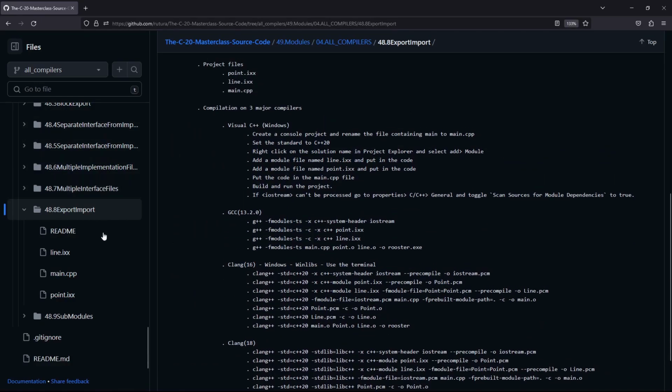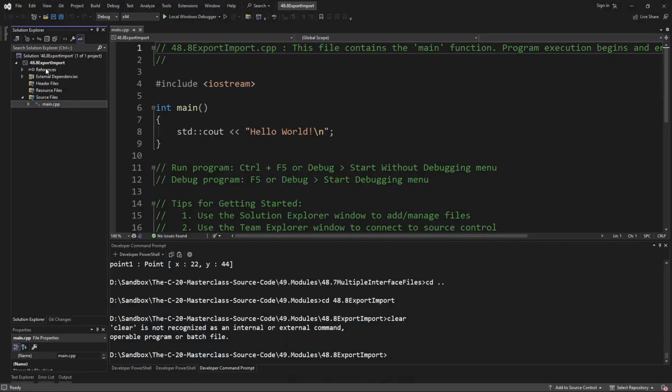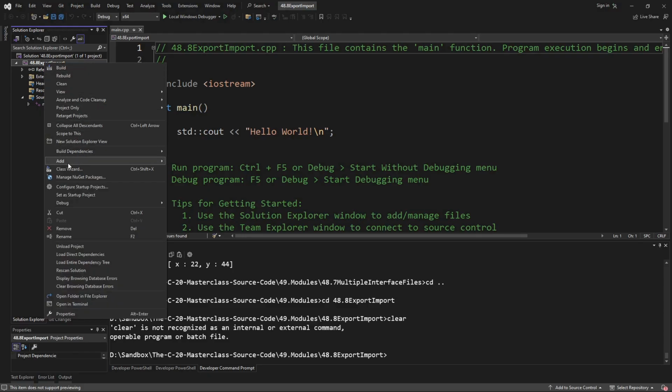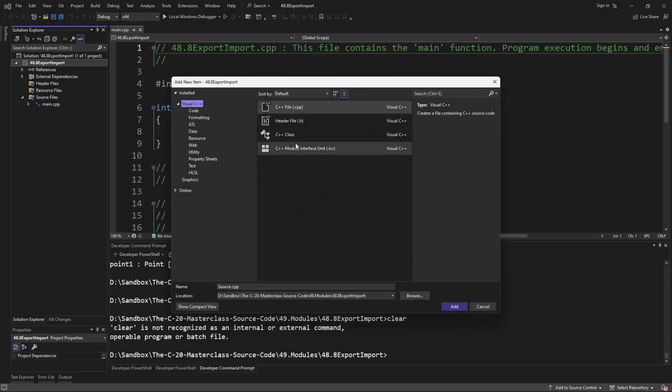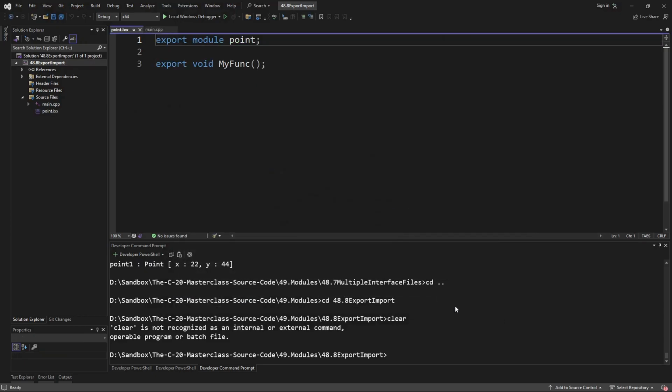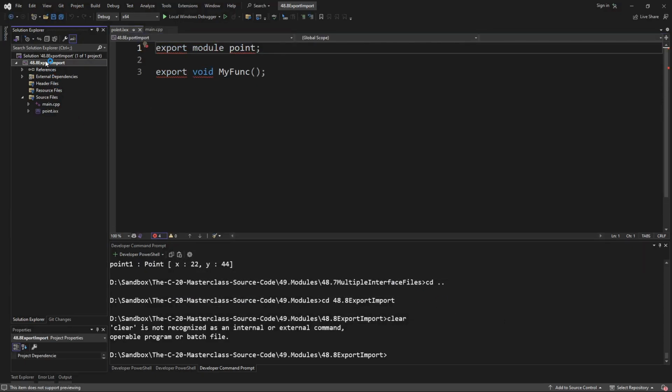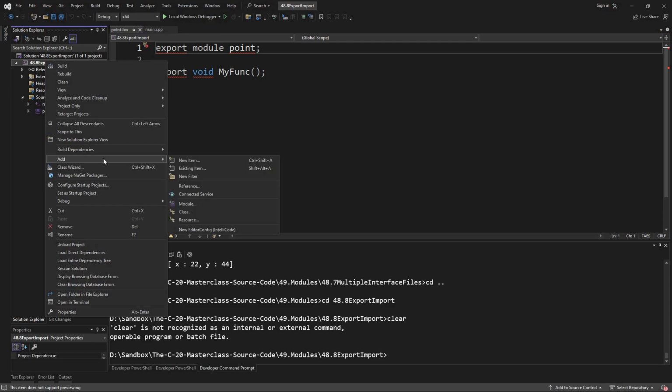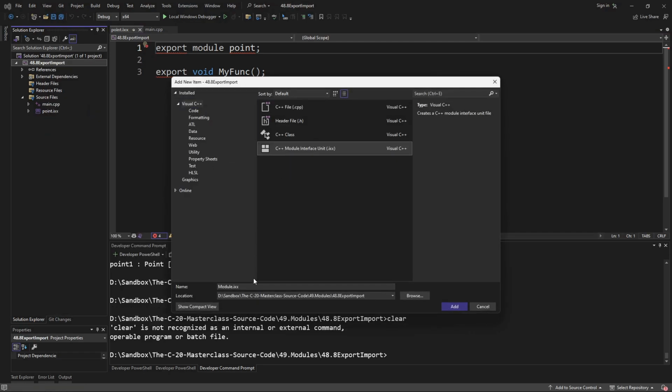And we have a few files, line.ixx and point.ixx. Let's create these files here. So we want to add a new item. It's going to be a C++ file, a C++ module file, and it is going to be point.ixx, and we need to also add line.ixx. Let's do that.